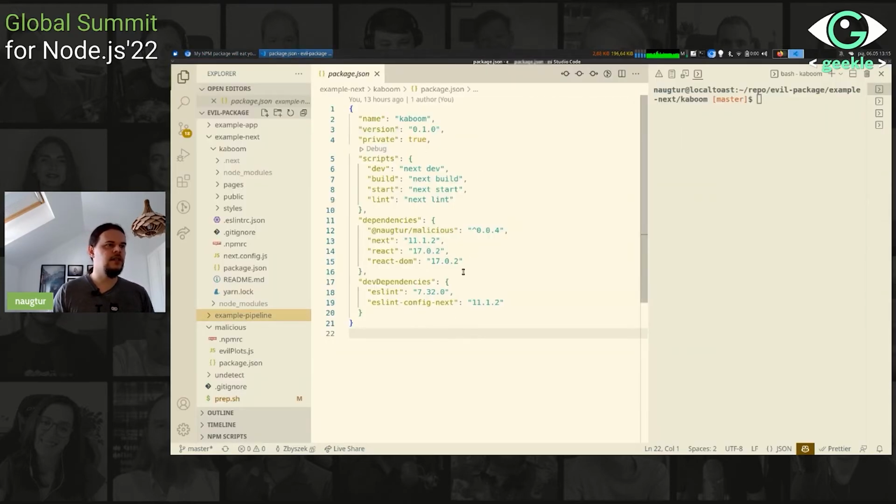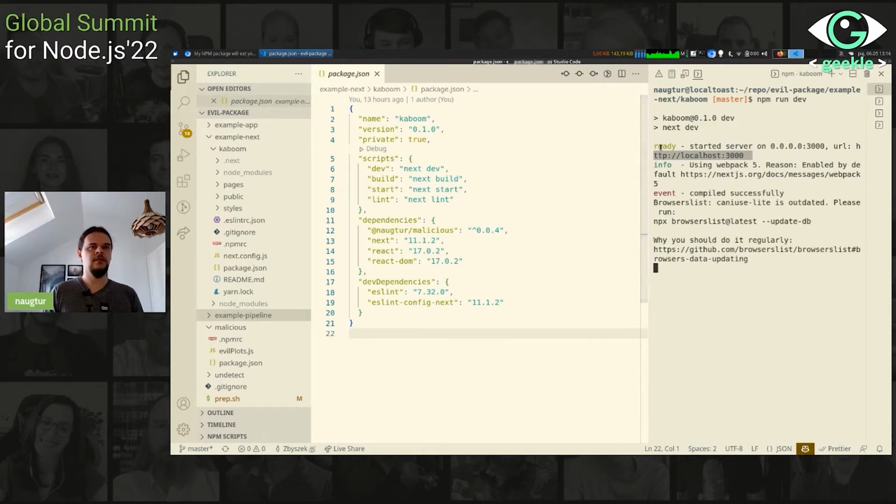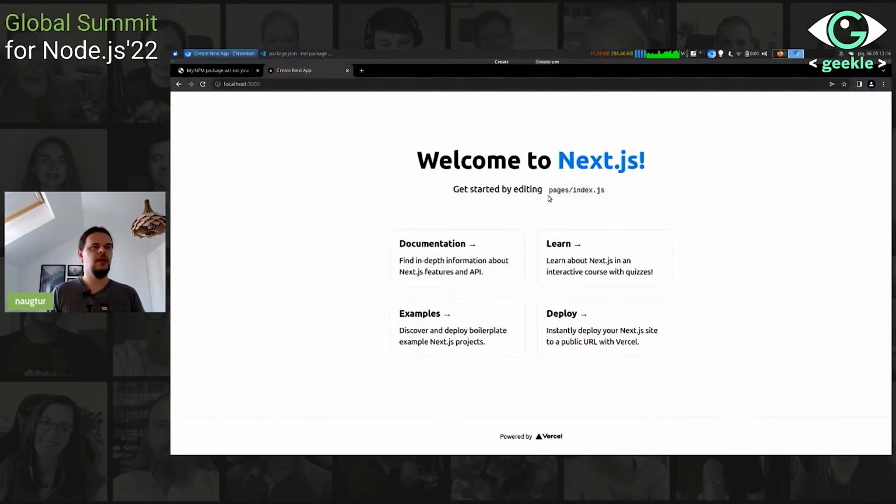OK, now this is a package.json of a newly generated Next.js application. If you don't know what Next.js is, you should check it out. It's really great. So this is a clean Next.js application. I can start it up. The only thing I did was install my malicious package here. So I can start the application. It's going to be npm, let's do the dev. It's starting the application, localhost 3000. Yeah, let's go there. Spinning up. Yeah, it's compiled. OK. So this is a clean Next.js application that you get from the generator.